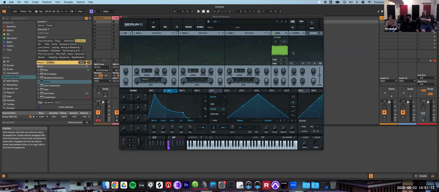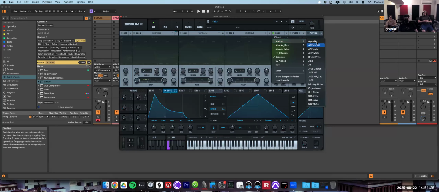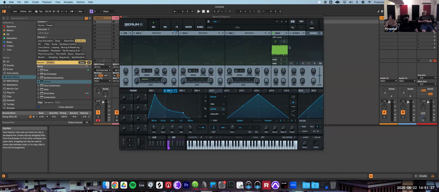Then we got the noise generator. This is essentially just a simpler, more dedicated sampler or sample player, right? So by default, Serum comes with a bunch of these different noise samples that you can run that will loop pretty perfectly. So they've got noise recorded from like an ARP 2600.